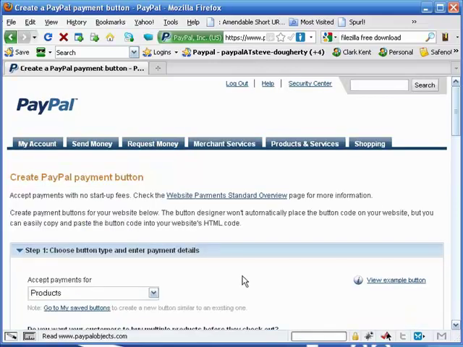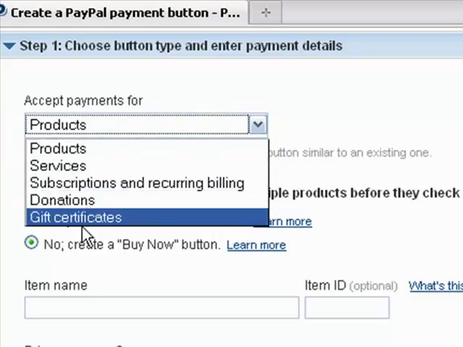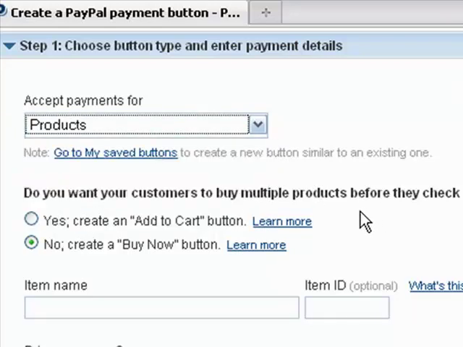And depending upon how busy PayPal is and how slow your internet connection is, depends on how long it's going to take you to get to this page. But now you scroll on down here, and step 1. There's only 3 steps, so it's not too difficult. Accept payments for products. Basically, that's what this is. You got these other options here. Just go with products for now. And yes, create an add to cart button. No, we want to create a Buy Now button.